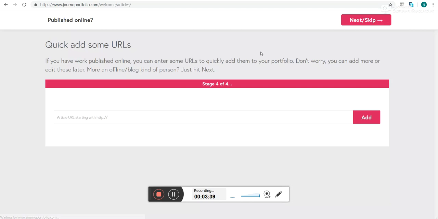Might take a minute. All right. Now, if you've published articles online, like a blog or something, and you want to include those, you can actually put in the web address right here and add them, and it will pull from that. If you don't, then that's totally fine. I don't, so I'm just going to skip that. Click next/skip.